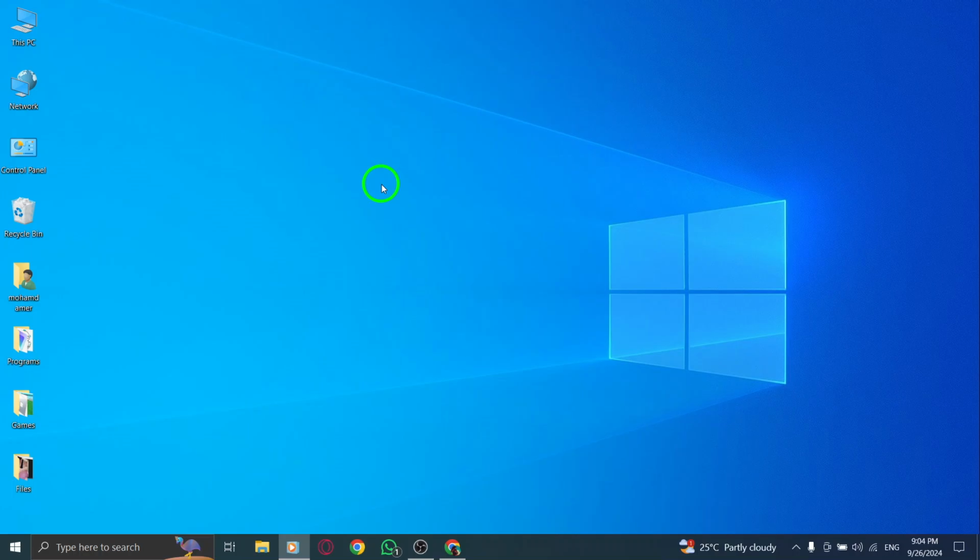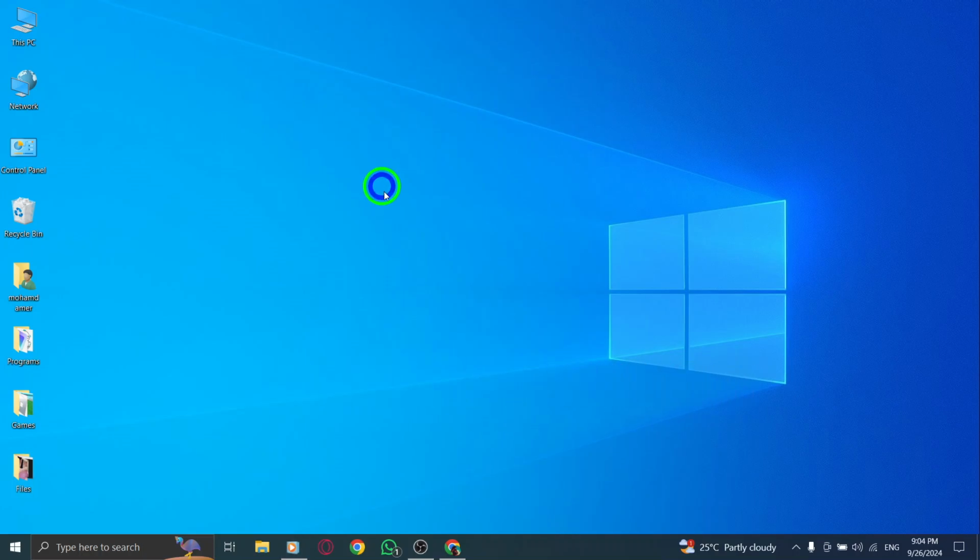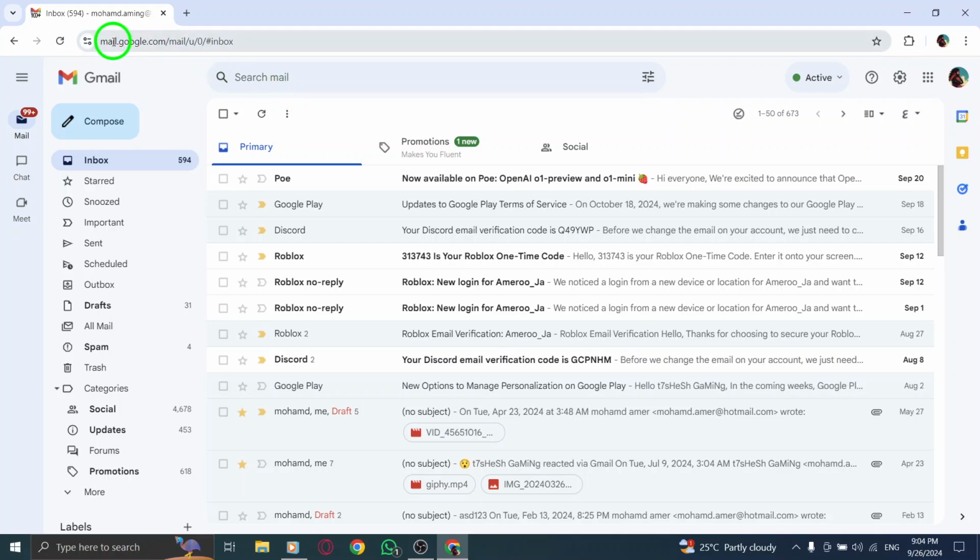Welcome. Today I'm going to show you how to leave a space on Gmail using your PC. This new update makes it easy to manage your groups. Let's get started. First, open your web browser and go to gmail.com.